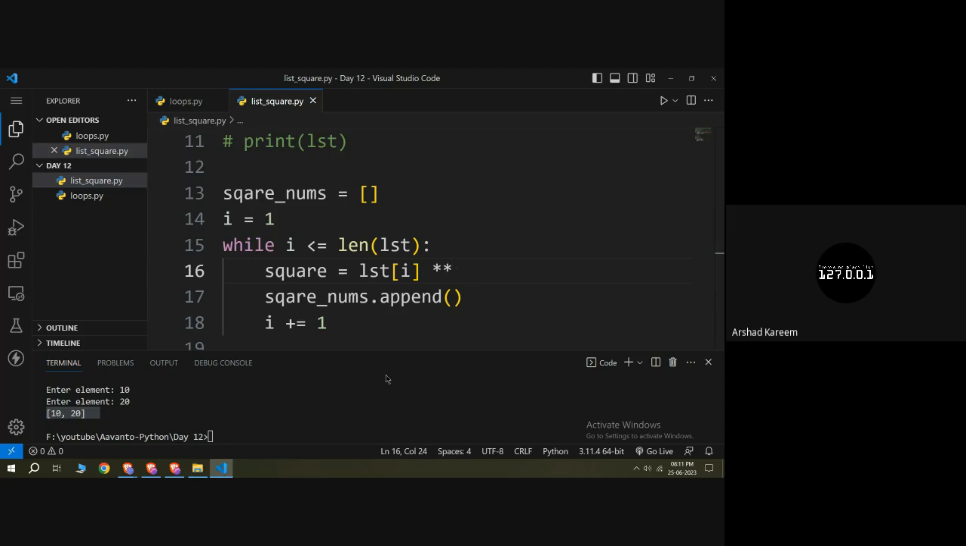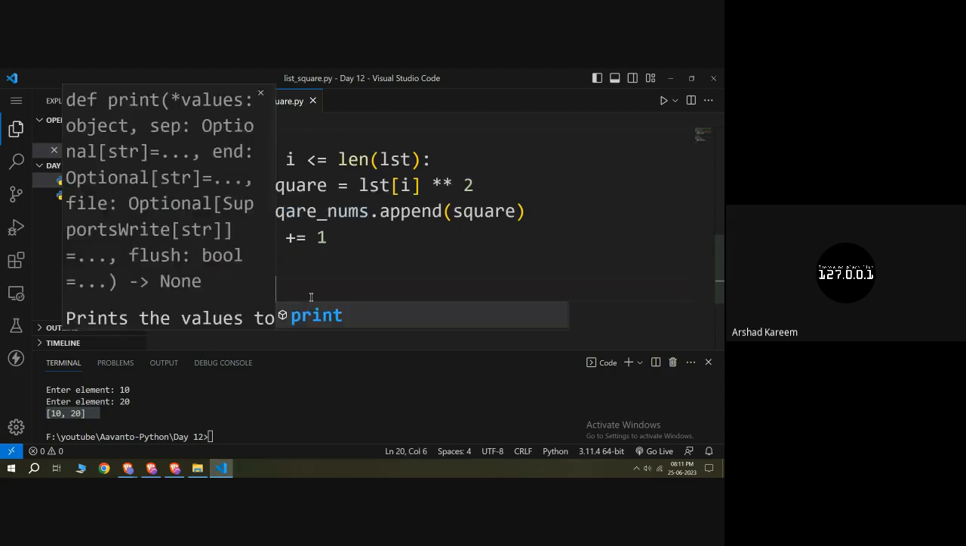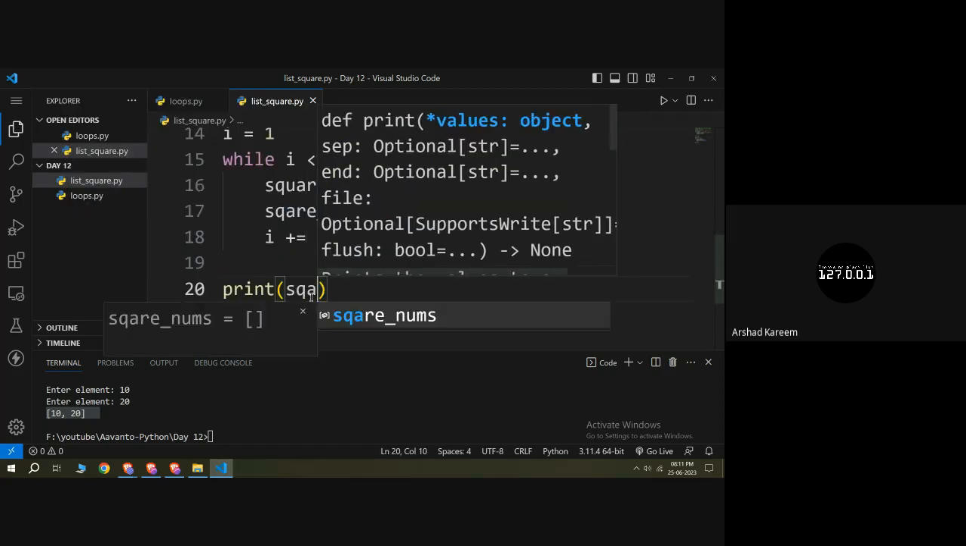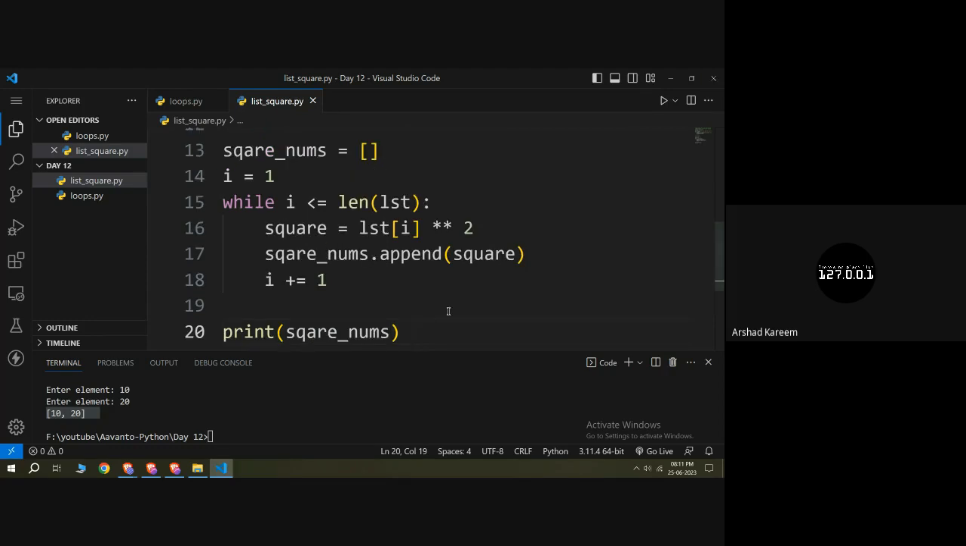So I need to perform square, right? So I can use the exponential operator. This is an arithmetic operator, we know this. If I say star star 2, then it will perform the square operation. After performing the square operation, I need to append this square variable to my square nums list. And finally, I need to print square nums. So don't worry, once again, I will explain this entire program.